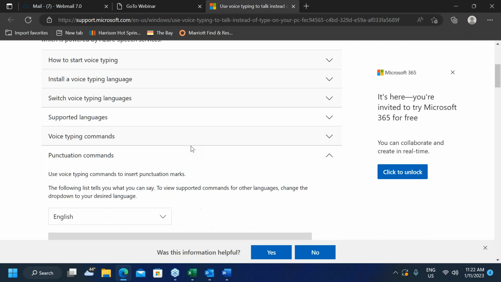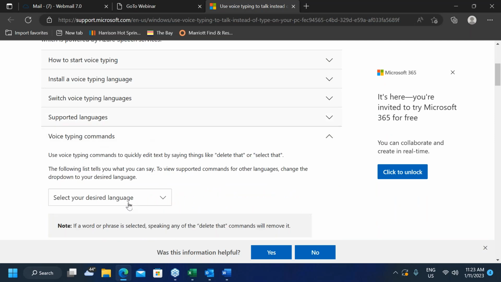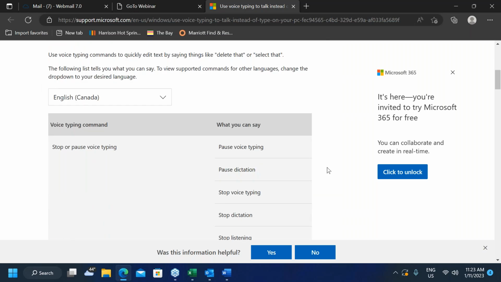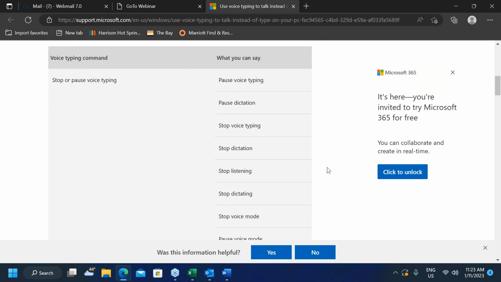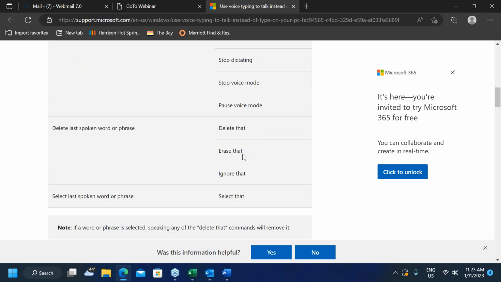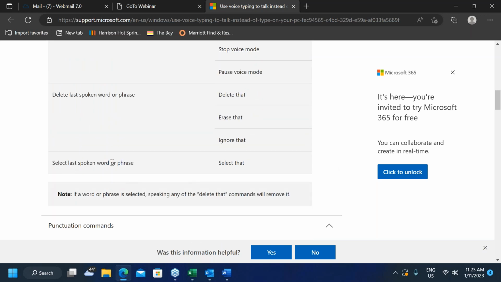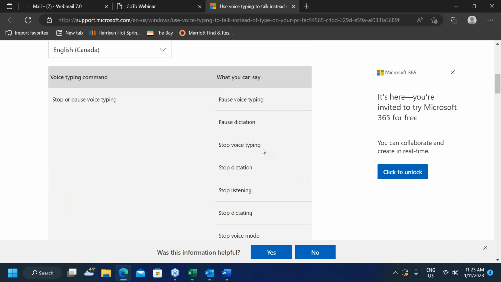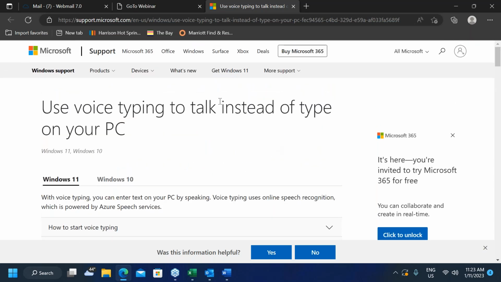And here, this will give you some voice typing commands. So if you wanted it to delete something, or if you wanted to select what you've typed. So really very useful. If you're not that quick a typist, you can get it to do a lot of your typing, and you can see what it's putting in as you do that.